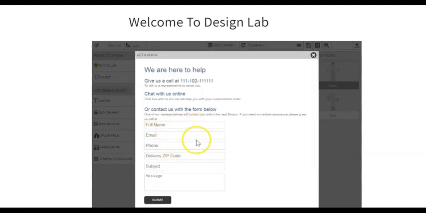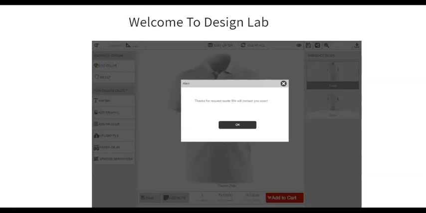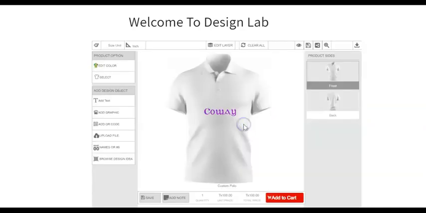From here, give all required information for the custom code request. Click on the submit button. After submitting the form, an alert message will pop up. Click on OK. After submitting the custom code request, you will get those code requests from the InkyBay admin panel.